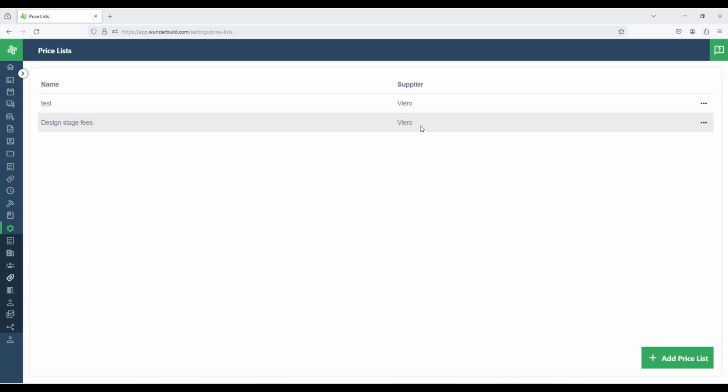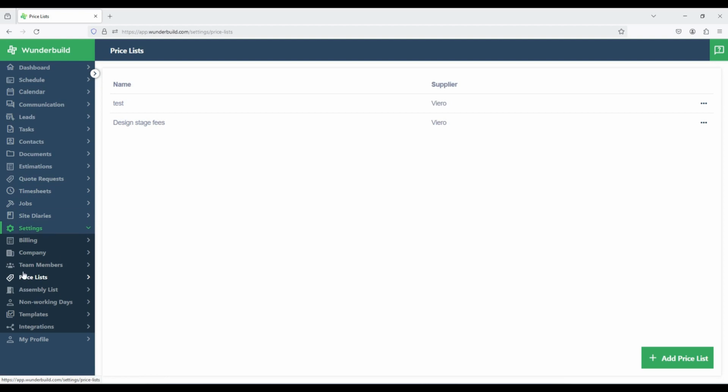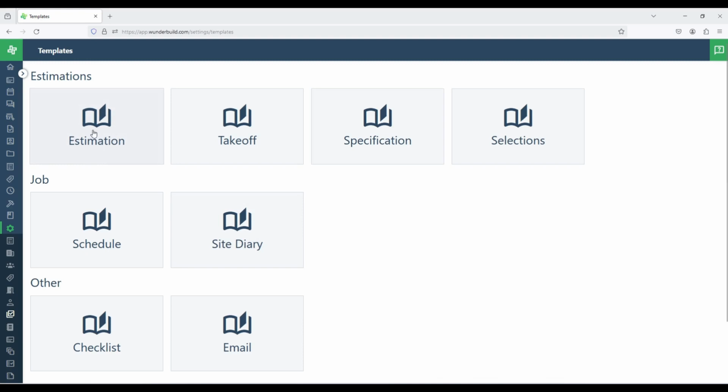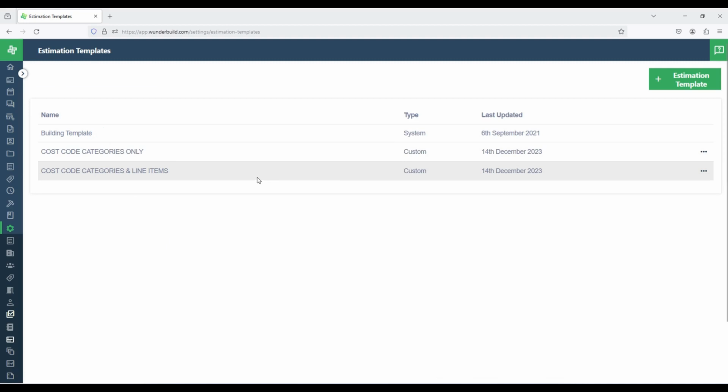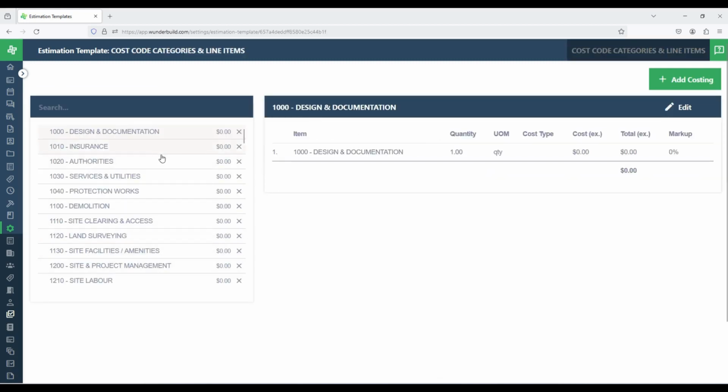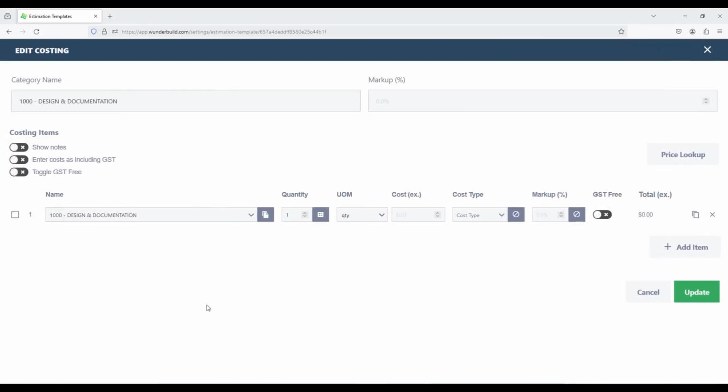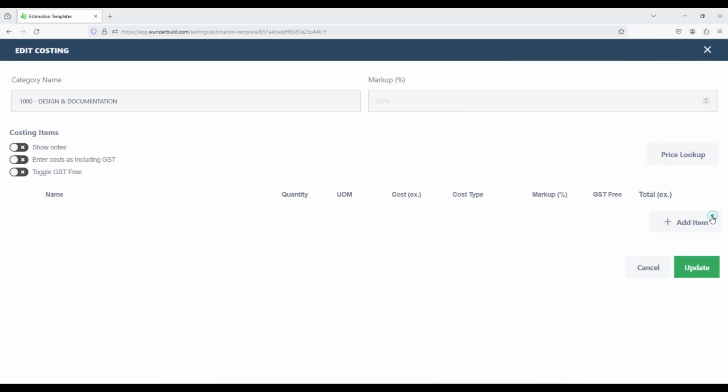And now what you'd want to do then is add this price list information when you're doing an estimate. So I'll show you how that works. If we go to, let's just add this in under a template estimate. So if we go to templates, estimation, and let's just select this one. So here we've got all our cost code categories, and let's just pick this top one here. If I go to edit, okay, and I'll just delete this for this example.